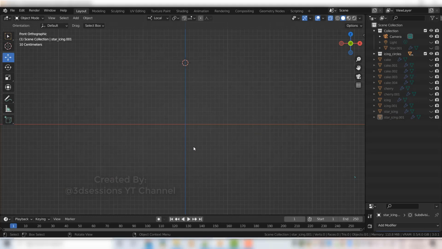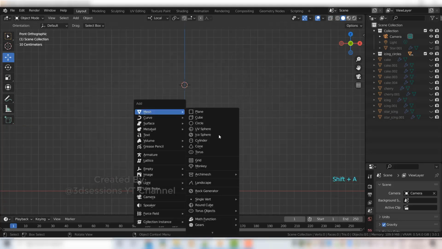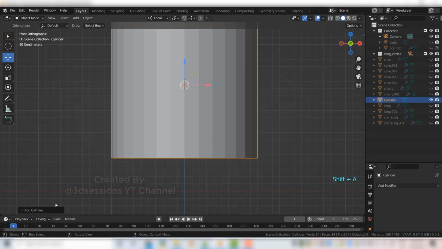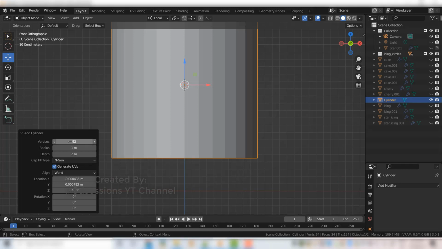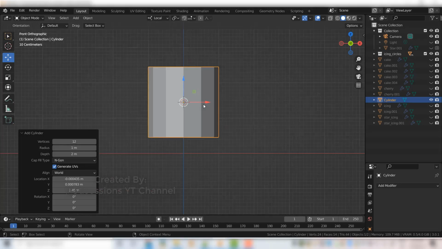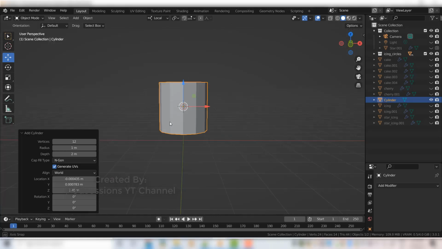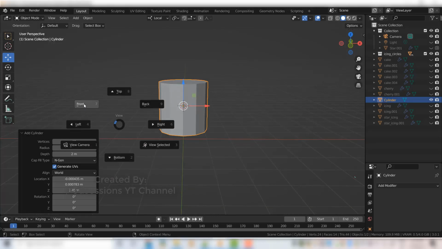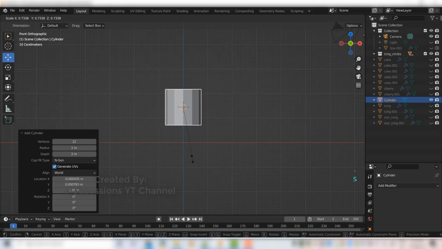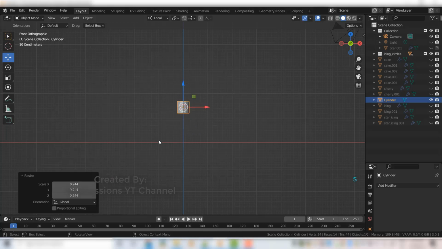Front view, Shift A, mesh and cylinder, make the vertices 12 here, reduce the vertices, scale down, scale it to Z axis as Z.